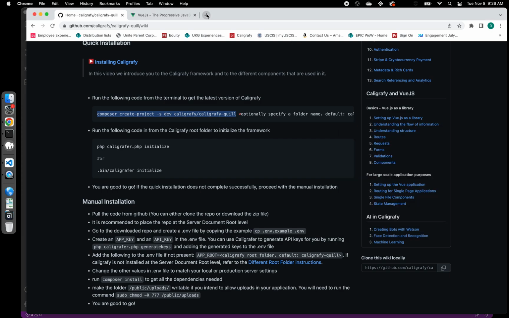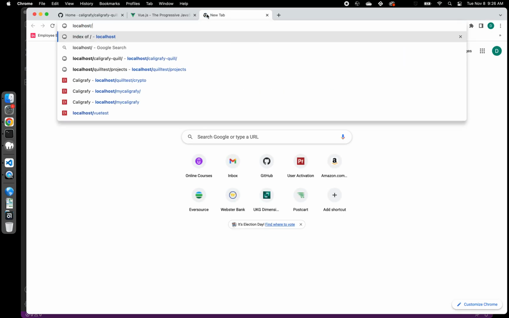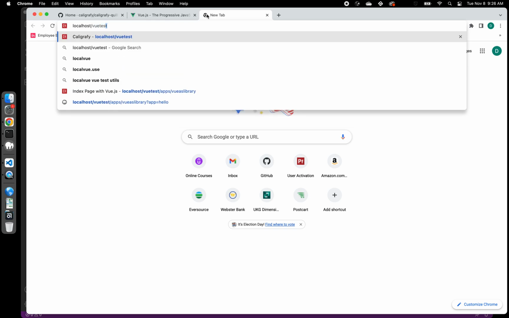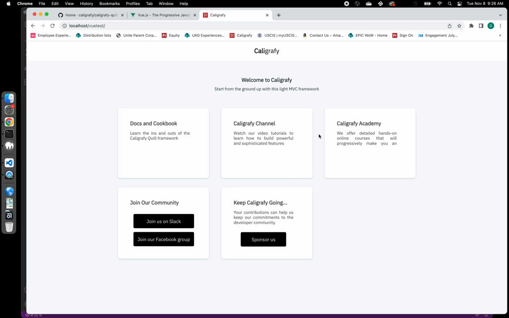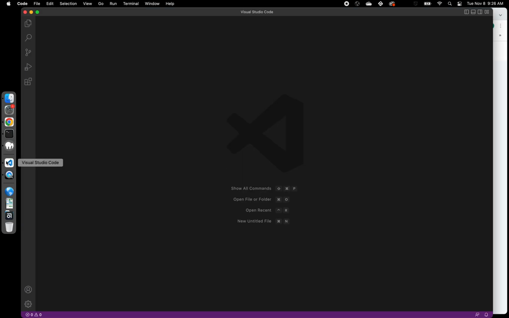In order to verify that, it's always good to go to your localhost and to go to the Vue test application that we just created. And ideally, if everything is well, you will get the landing page of the Calligraphy framework that has the typical welcome message along with all the resources that you need to get started with Calligraphy. Okay. So now Calligraphy is installed.